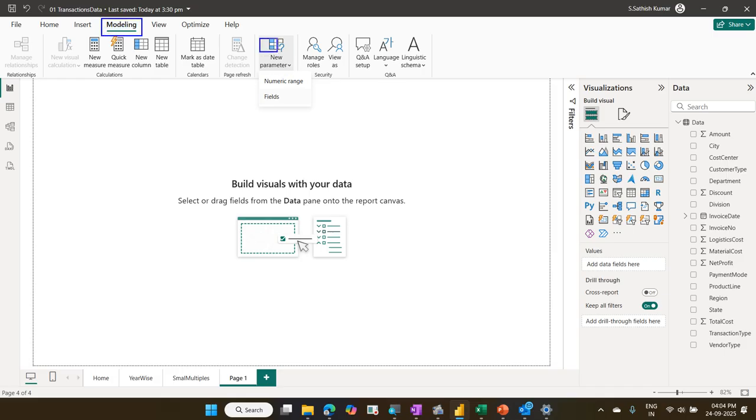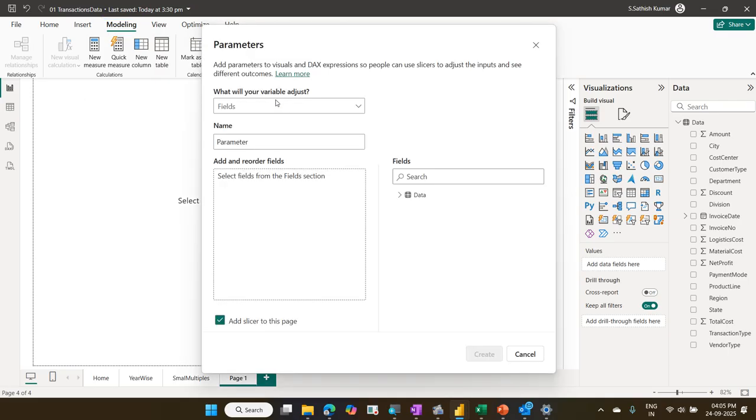Step number 1. There is one more option, numerical field, that we'll see tomorrow if possible. What-if analysis, forecasting: for that, we can use the numerical field. Now let us go with fields. Click on fields. It opens a dialog box. Of course, if you forgot to select the field there, we have one more chance. You can come here and select it as field. I already selected field.